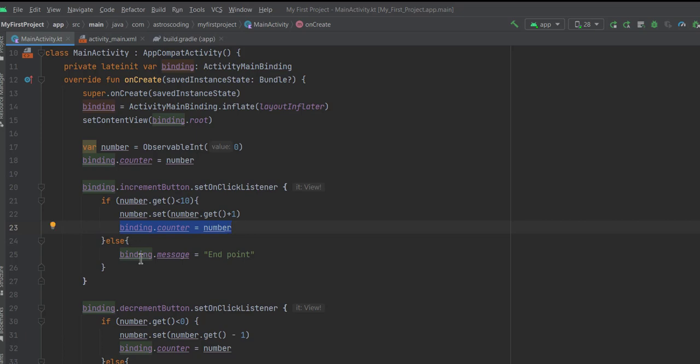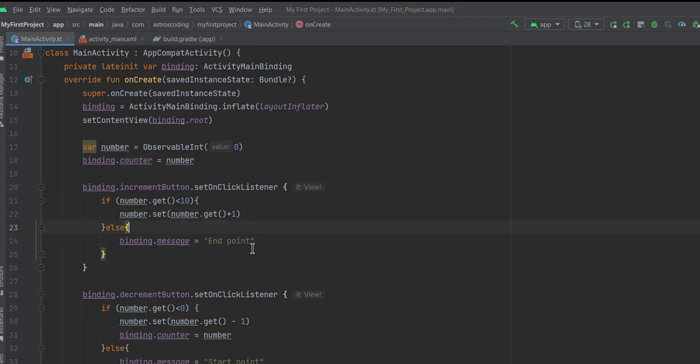And now we have to delete these two lines here because we are just changing the counter value to these two numbers. So our view now is observing the new value. Our view now is listening to changes to the value. So we don't have to set the counter value again and again because the view is already listening to the changes happening to our ObservableInt here.